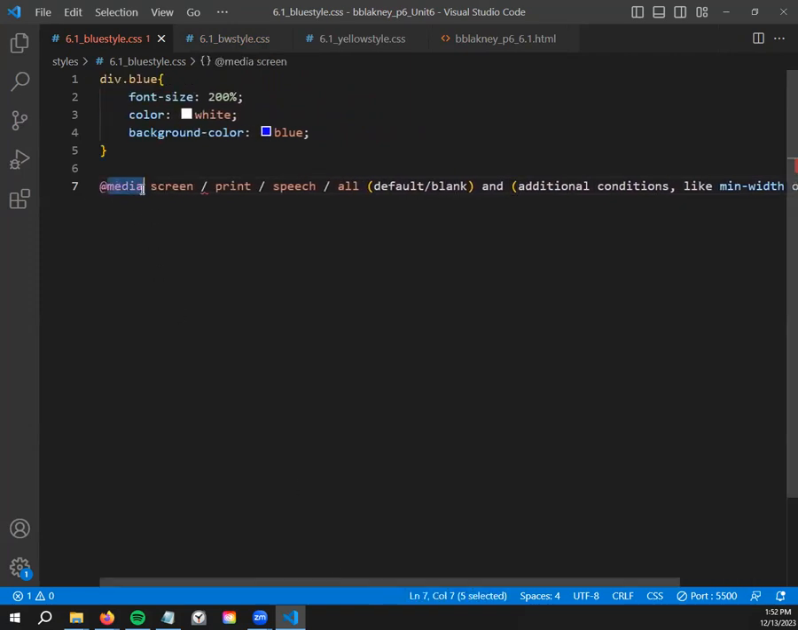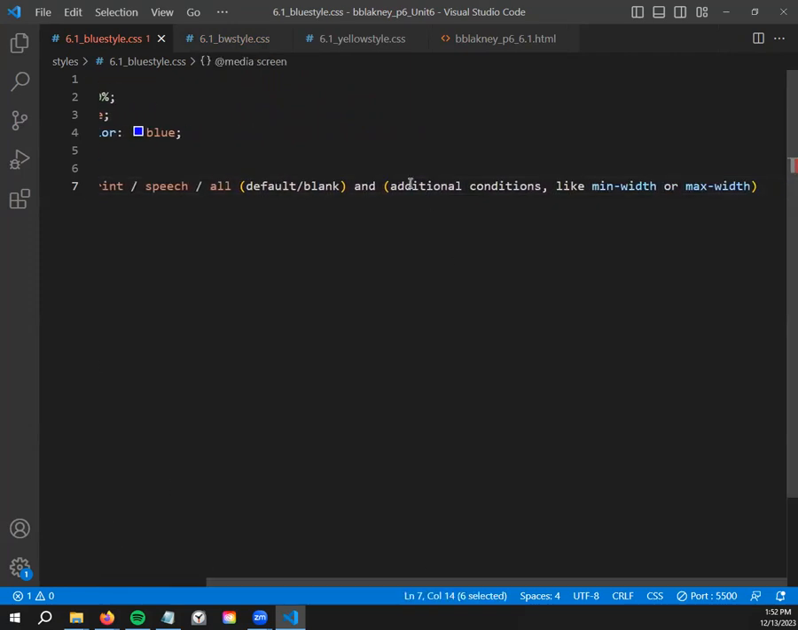Okay, so we've got a media, we've got a type declared, we have our and statement, and then inside of the parentheses, we have some additional conditions like minimum width or maximum width. After you do all that, this functions very similarly to a CSS selector, but instead of being an HTML element, it's a set of rules that need to be met.